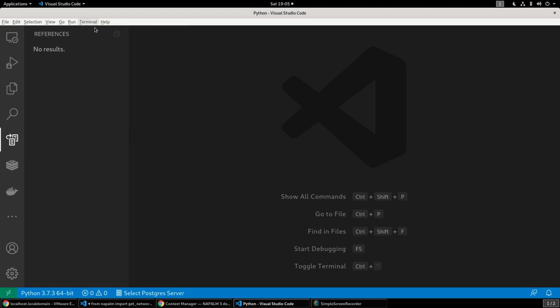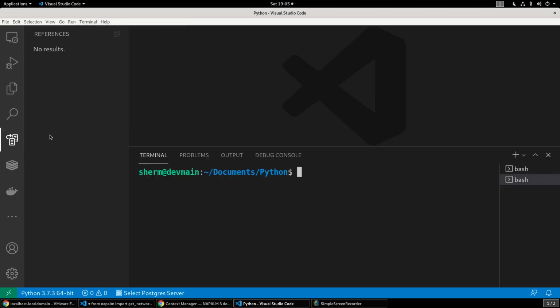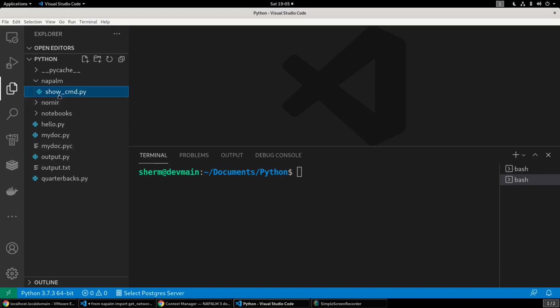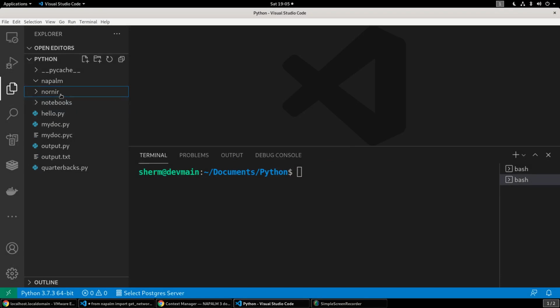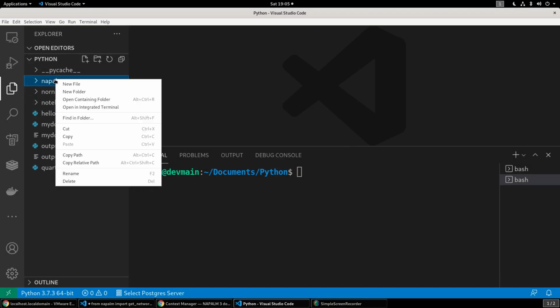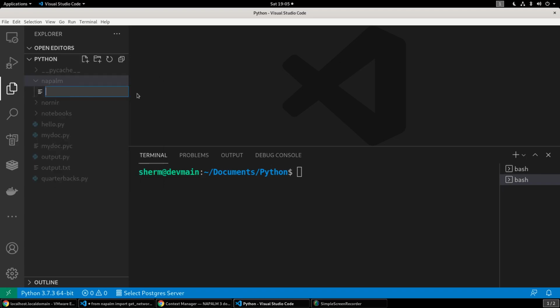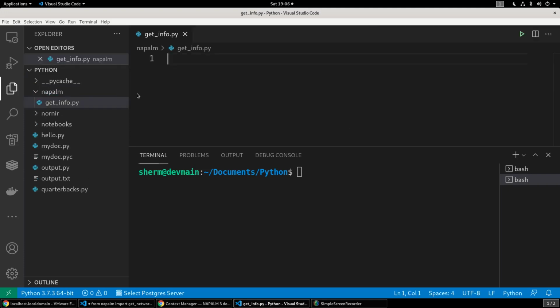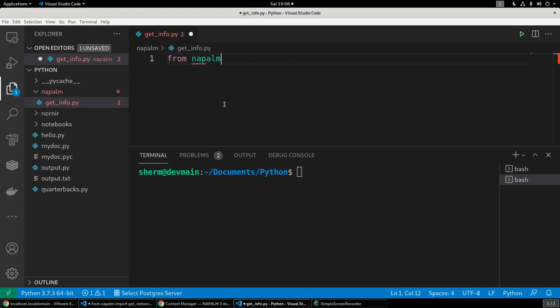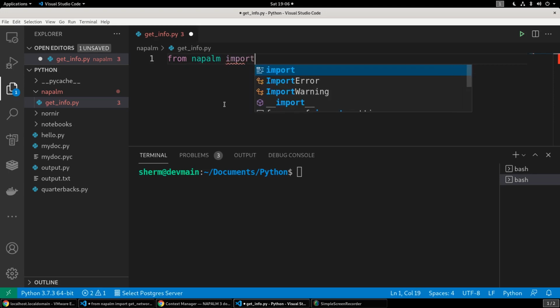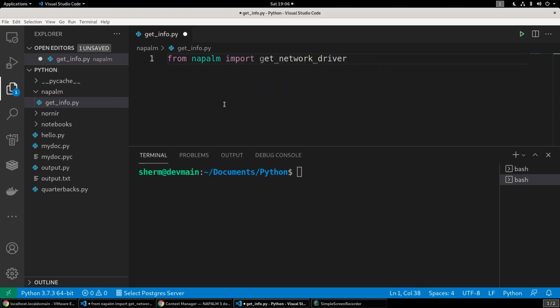So if you go ahead and open up your environment that you want to work in, I'm going to set up my terminal and create a new file. In my Napalm directory, I'm going to do a new file. I'm going to call it getinfo.py. And we're just going to say from napalm import get_network_driver.